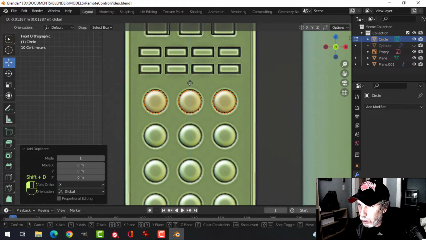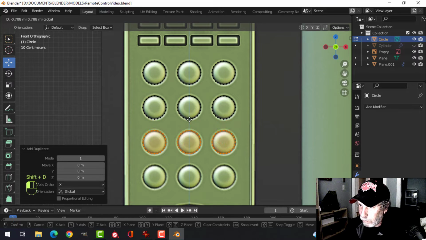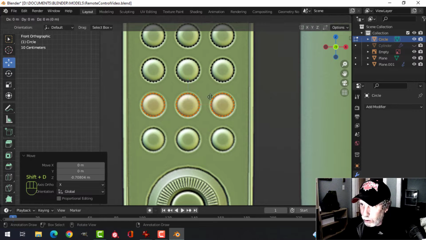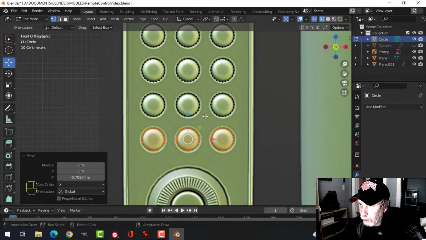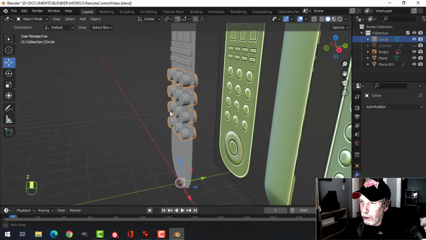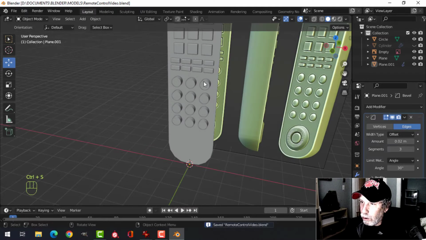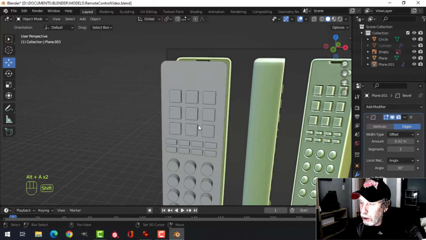Shift D, pull them down. Shift D, pull them down. And do that one more time. And now all of these are part of one object here. I have all of them. So I'll do Boolean with these, I'll do Boolean with those, but let's do another thing.